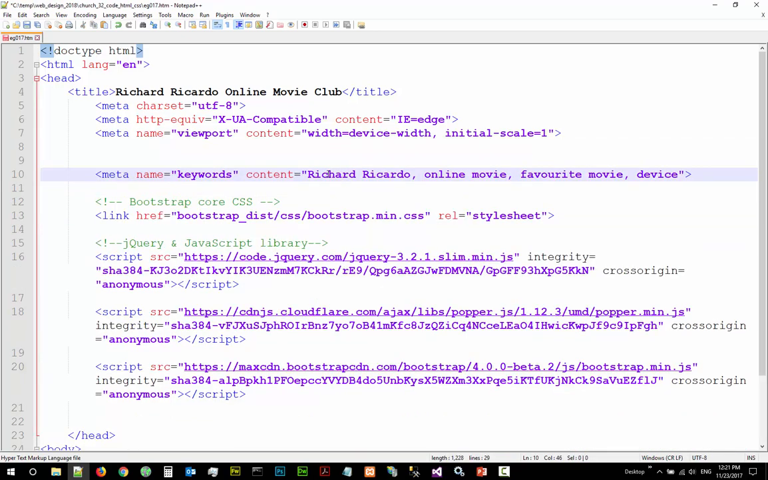And they have some keywords. I don't need these keywords. Probably I need keywords from my church. So we can add the keywords later. Okay, these are the things you need for Bootstrap.